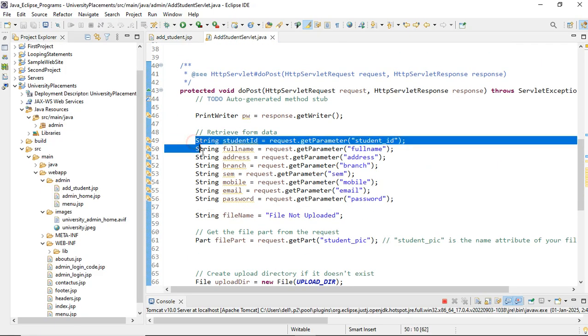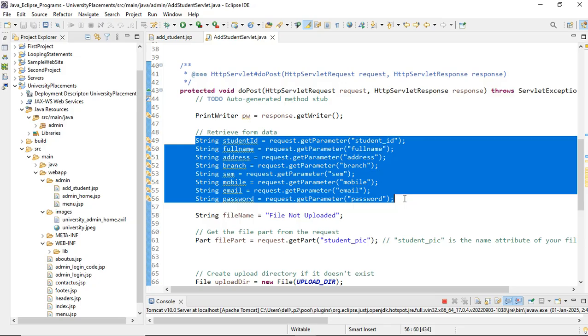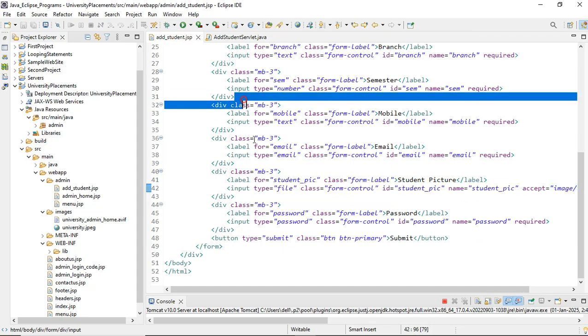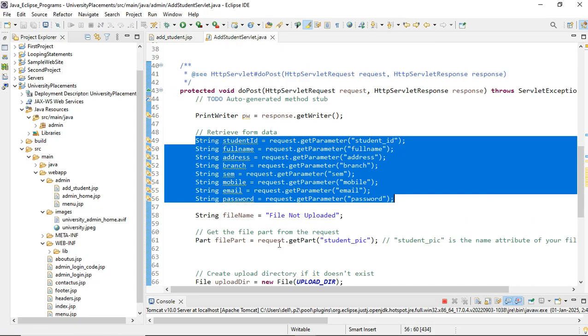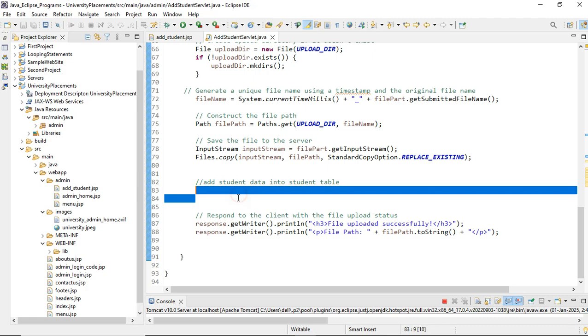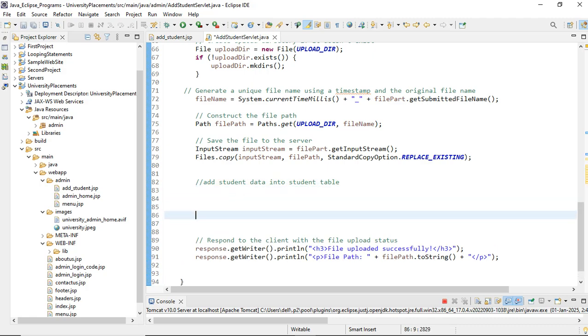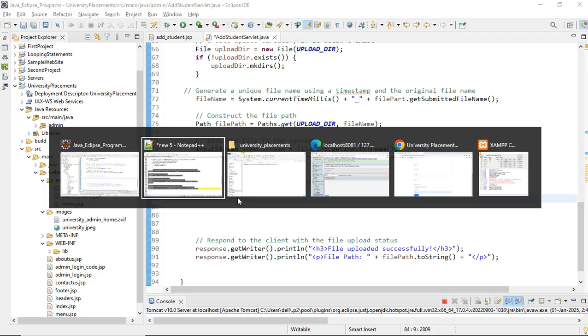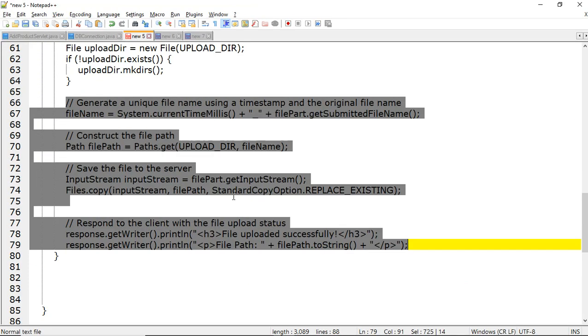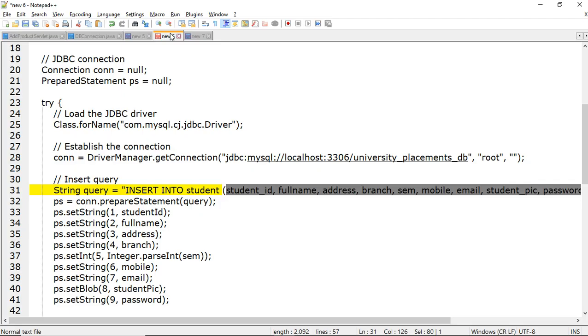See, all the student information we have read from the JSP file, this form data. Now we have to add it into the database, the student table present in the database. How can we do this? For that, let me write the code here.